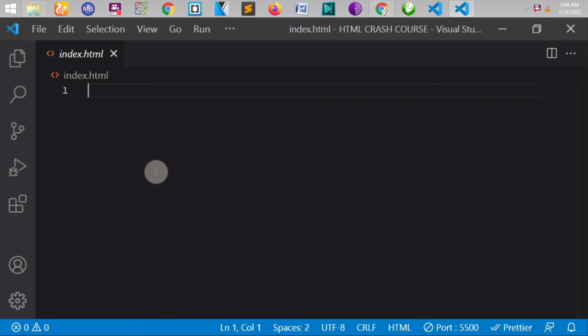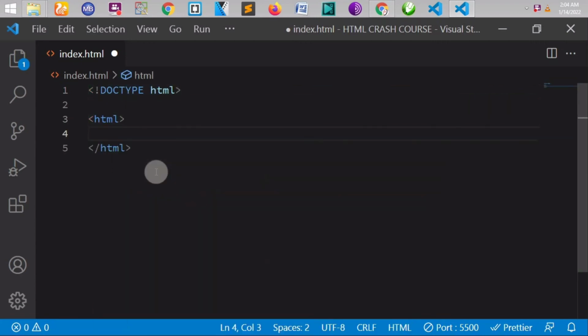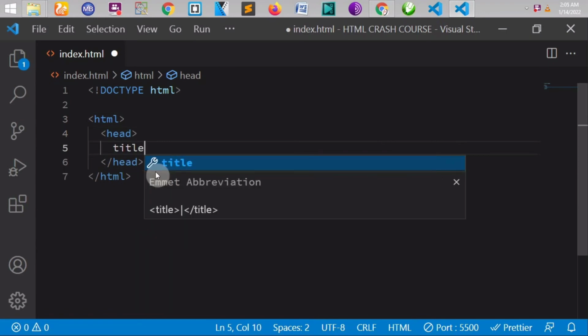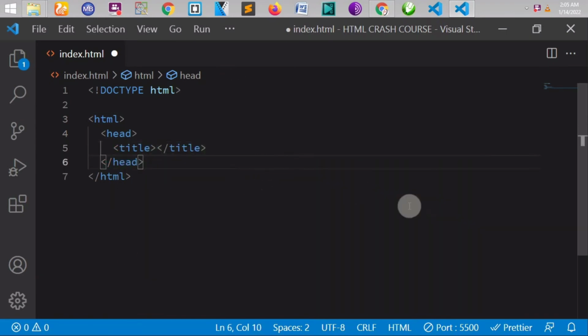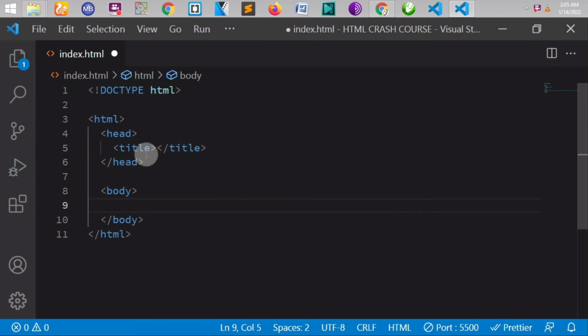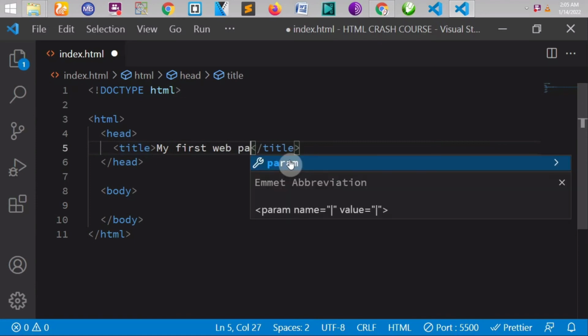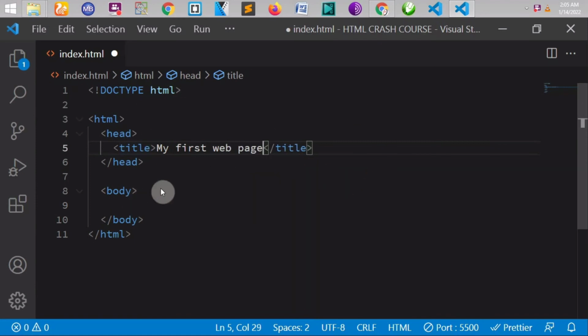Alright then, we have set up our coding environment. Now it's time for us to start the main thing. Now, remember in the first lesson when I talked about the structure of an HTML page. So that is the first thing we are going to do right now. All right, now you can see the structure of an HTML page. As I said before, let's add a title to our web page here. We can name our title My First Web Page.